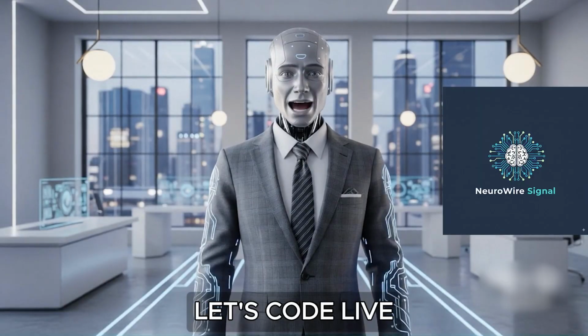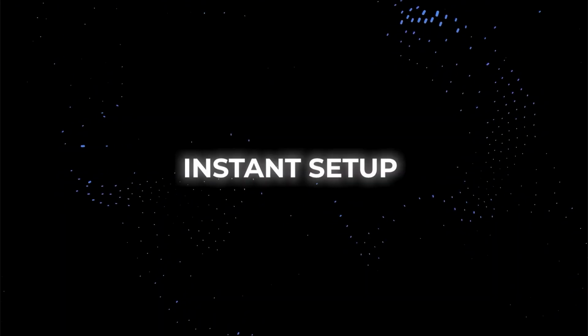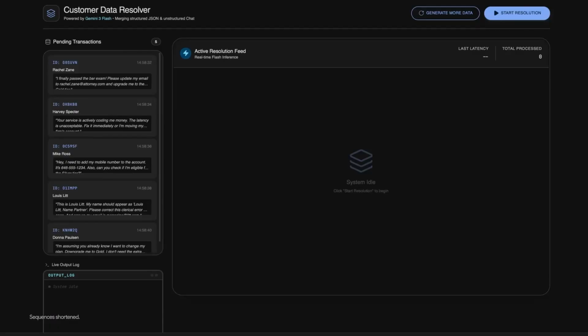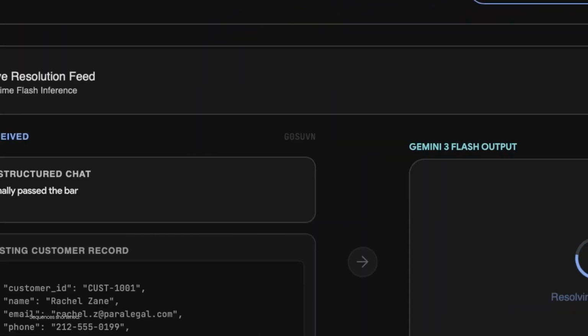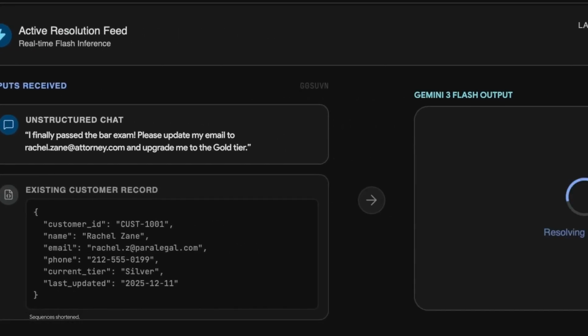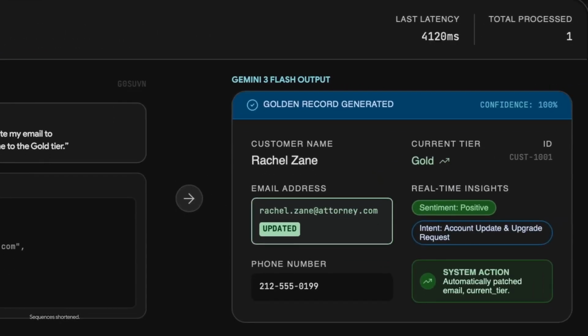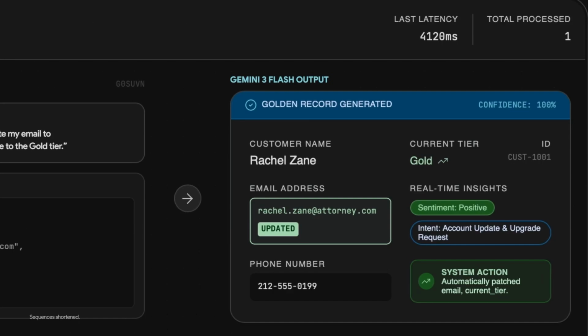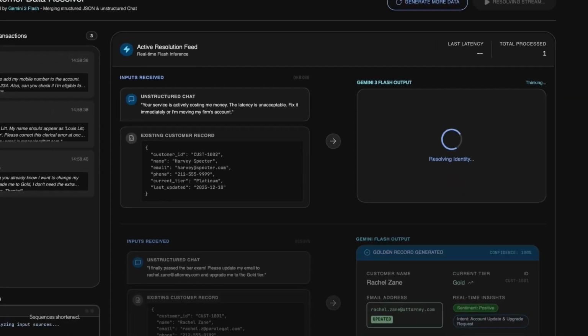Let's code live. Instant setup. To begin, the setup process takes about 60 seconds and there is no friction involved. To get started, use your package manager to install the official library. This is a single command that is completely silent and handles everything fast.